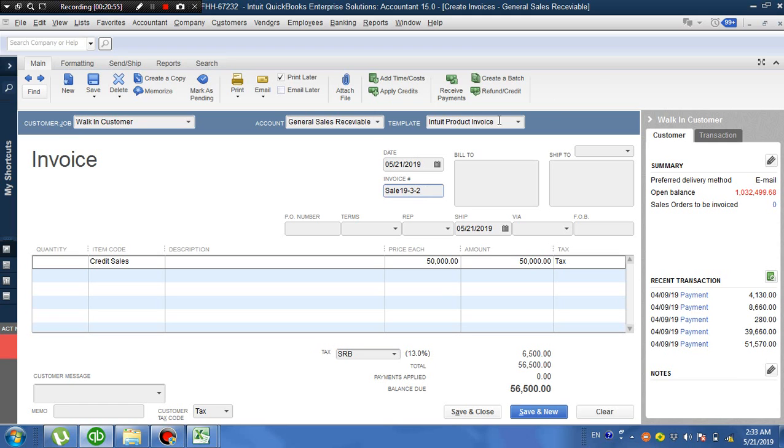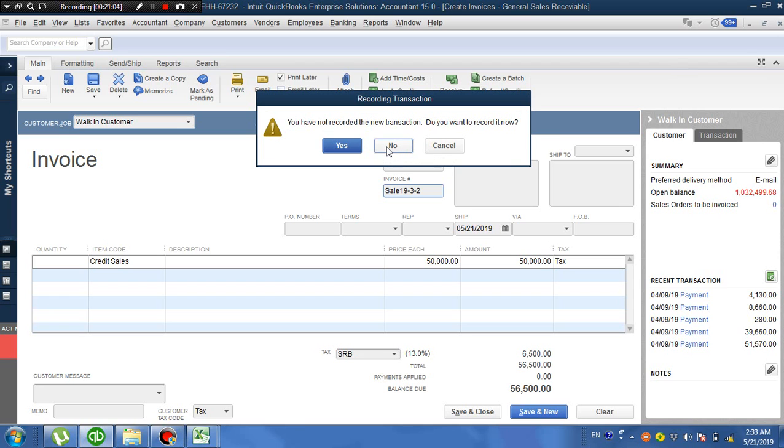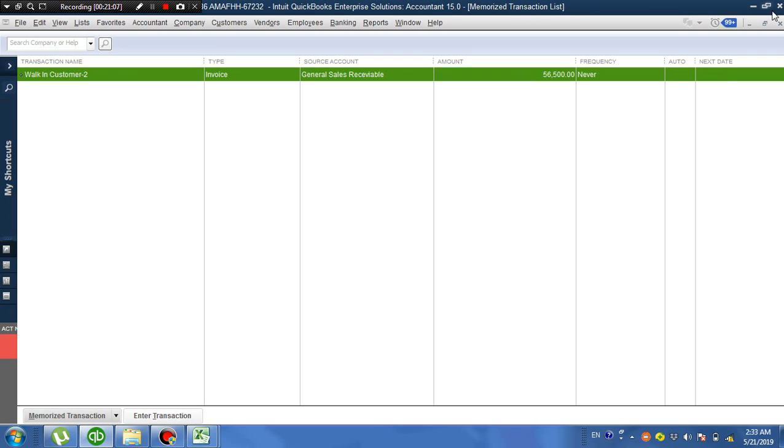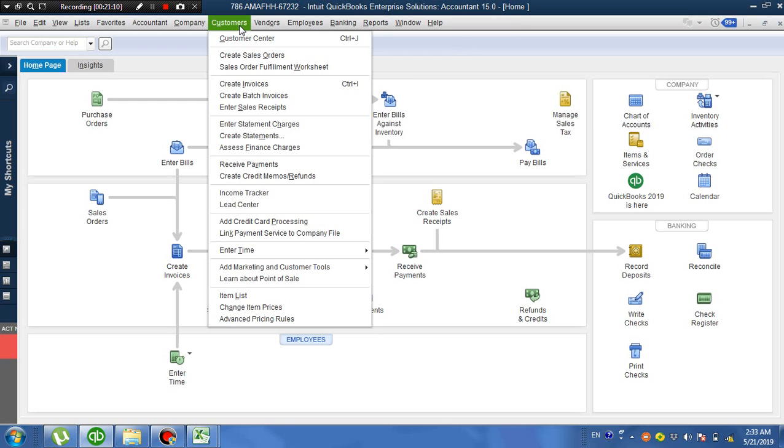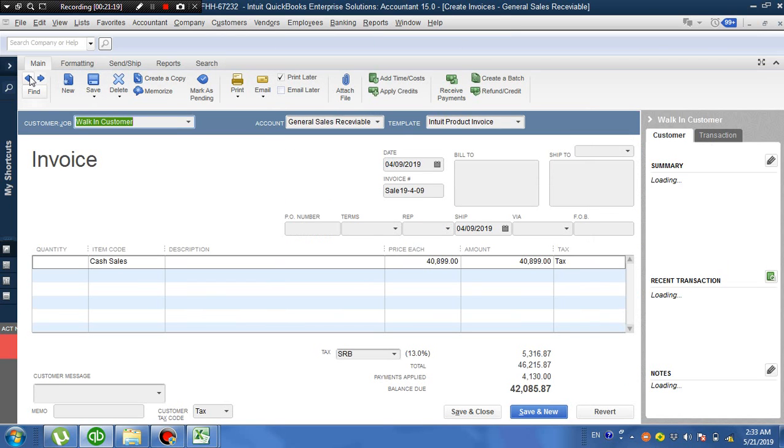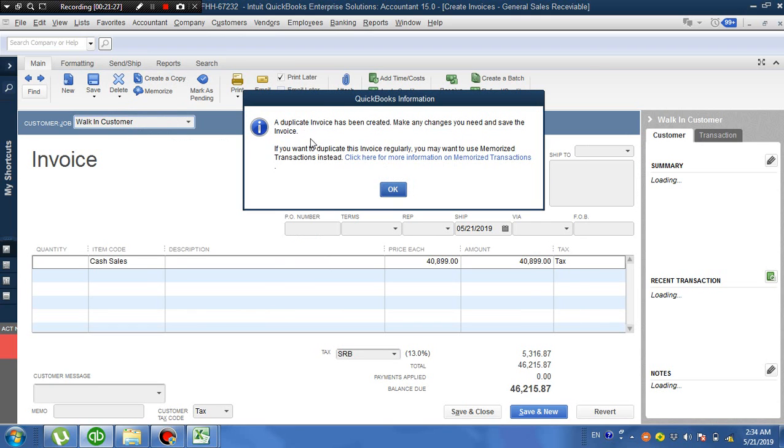The other shortcut way is to record your invoice to reduce the selection of fields. I'm going to close it. I don't want to record this. I'm going to open one invoice like this. We go to create invoice. Go back one invoice. Here is an invoice. For example, I want a copy of this invoice. I will create a copy. A duplicate invoice has been created. Make any change you need and save the invoice.